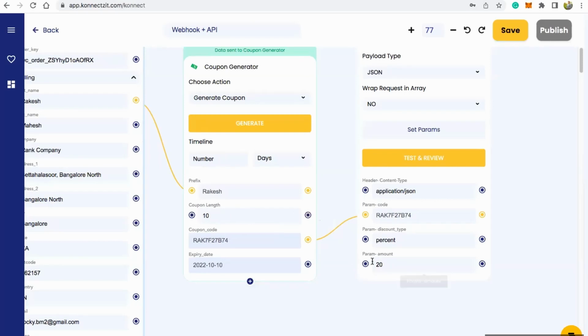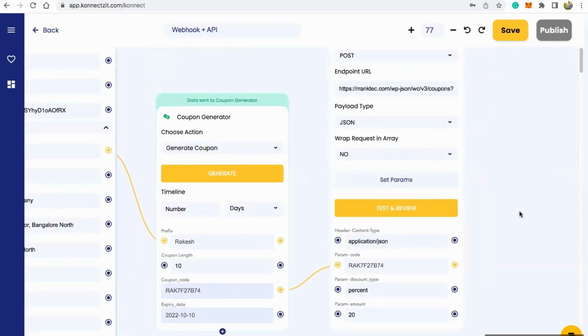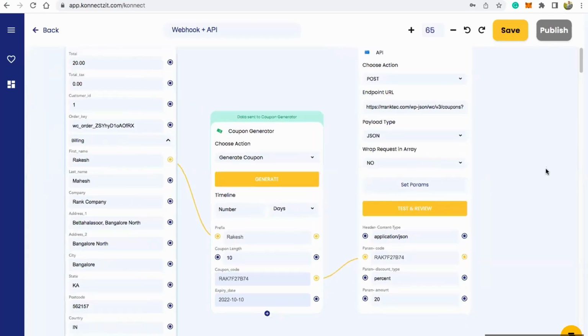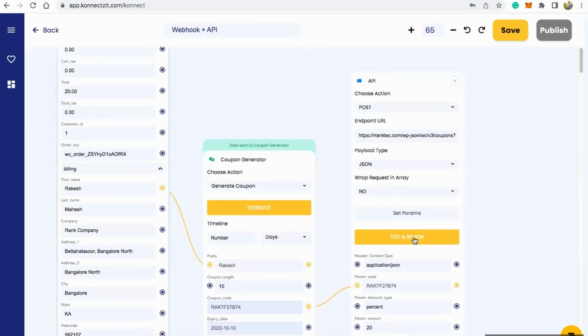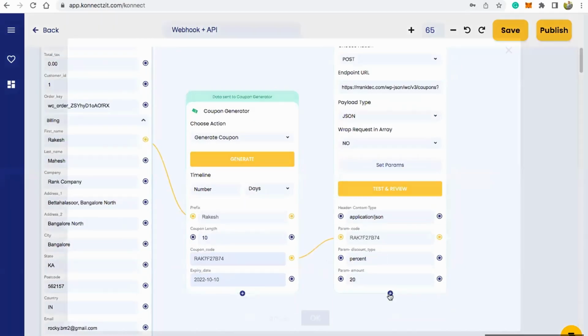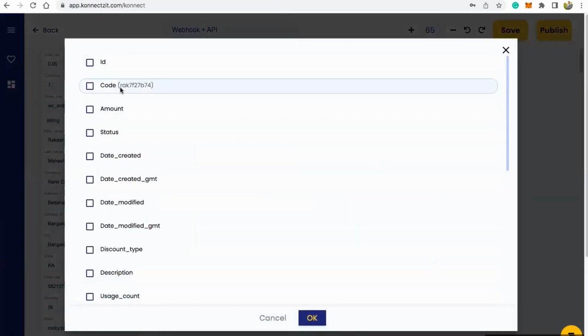You can connect it from here to here. So now we are done with all. So just need to hit on test and review. This is going to create a coupon inside WooCommerce. Yes, you can see that this green signal shows that the coupon has been successfully created. You can see this particular coupon is now added inside our WooCommerce store.